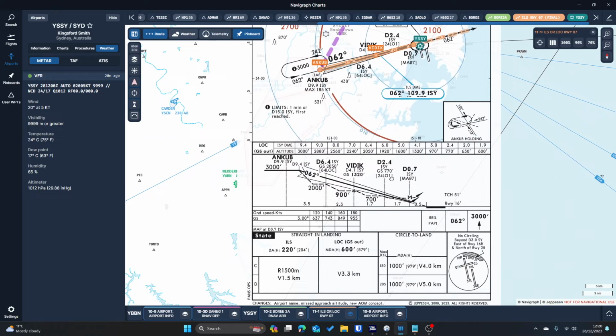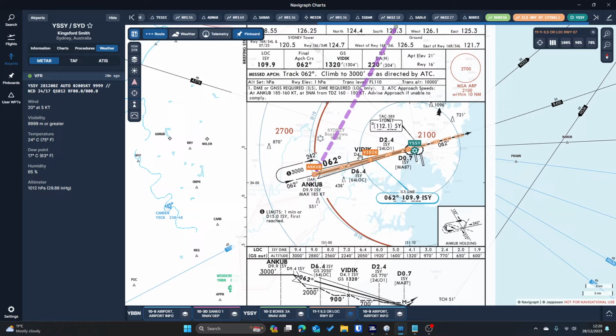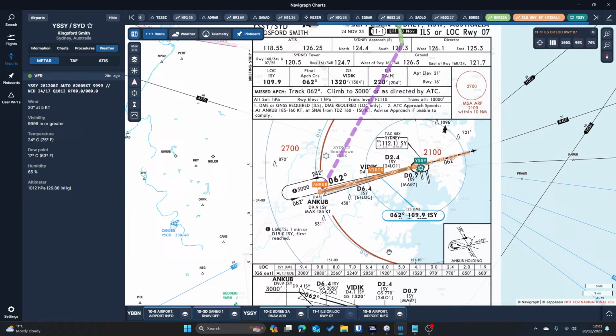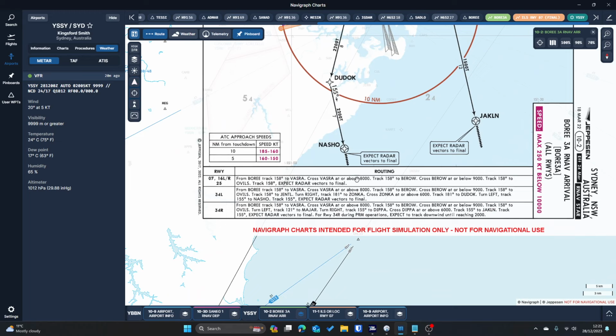It's interesting, actually, the runway 25 chart, which is obviously the reciprocal, has got more information than the runway 07 chart about the different approaches, the requirements for each approach. Let's have a look at Bori just briefly. Oh no, here we go. We've got the information here. So for 07, it's got that information about the altitudes to come through at. So it says expect radar vectors to final.